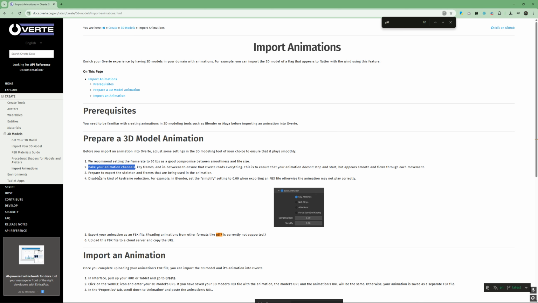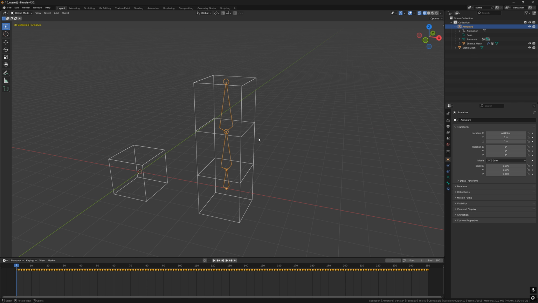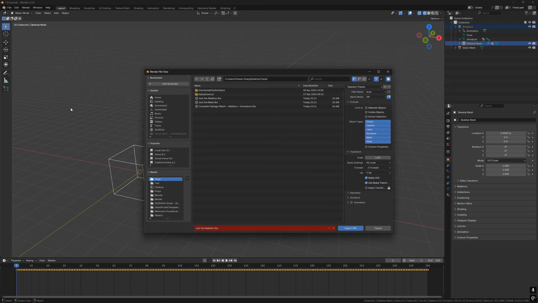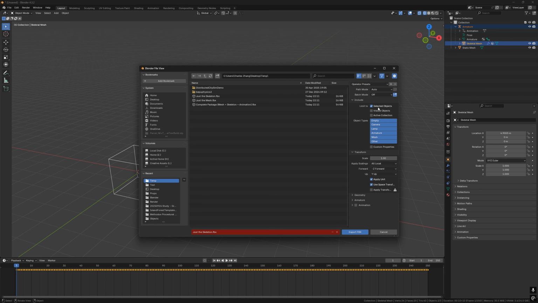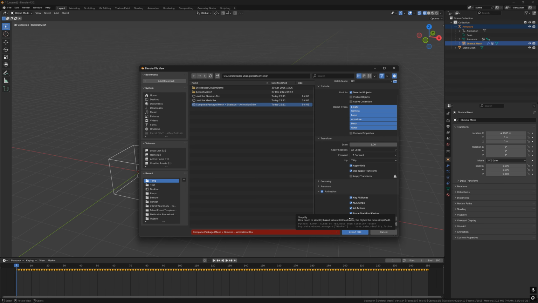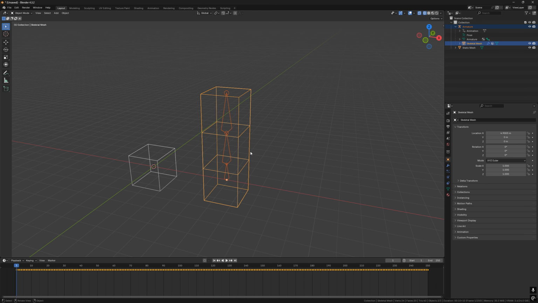The other thing that it's referring to is to not use keyframe reduction. So if you select everything and export, this time make sure we only use the selected objects, and this is going to be a complete package including the mesh, skeleton, and the animation, and check animation. So here is the simplify. The documentation is saying that do not use simplification, use 0 here, and then you can export it, right? So that's the one that documentation wants us to do.